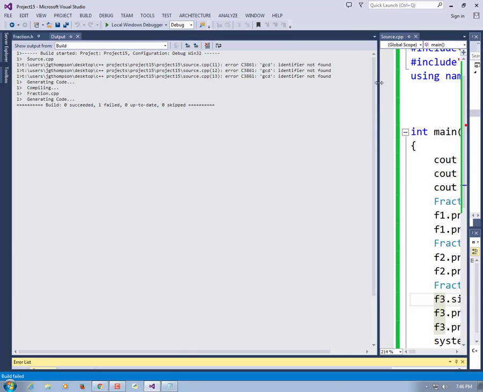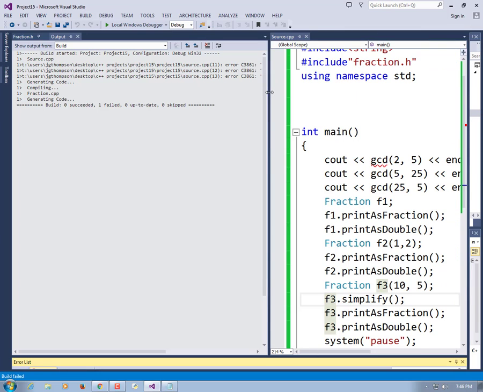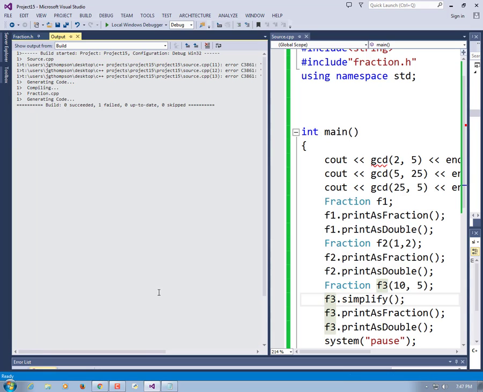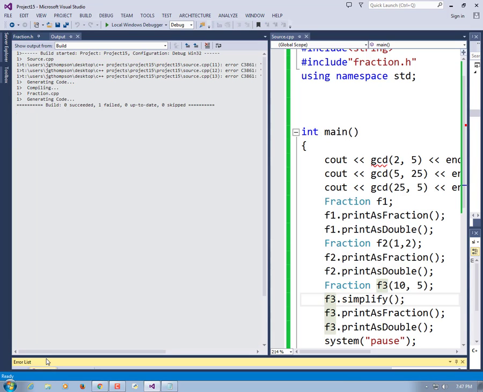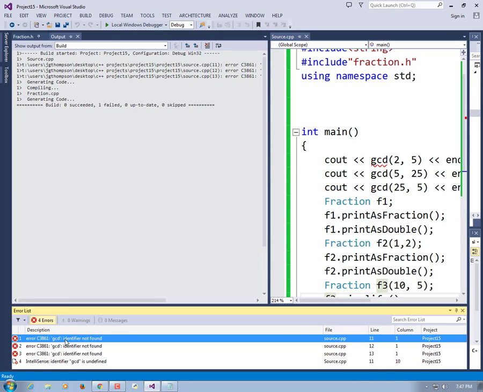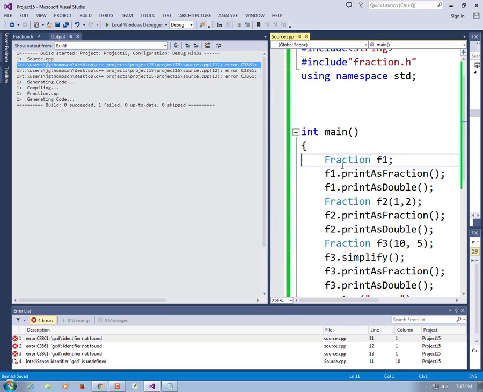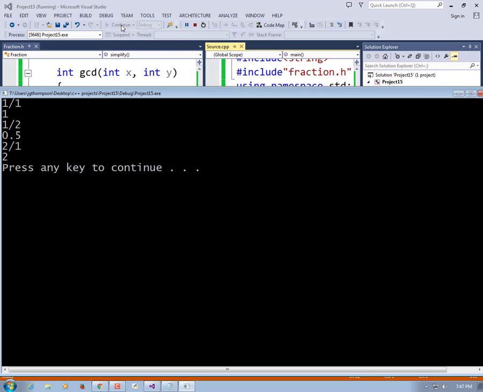GCD, identifier not found. The same method too. Oh, these 3. Cut those 3 lines off the top of main. We don't need them anymore. We moved that function into the fraction class. All right, 2 over 1. It did simplify 10 over 5 to 2 over 1, so I'm pretty happy with that.